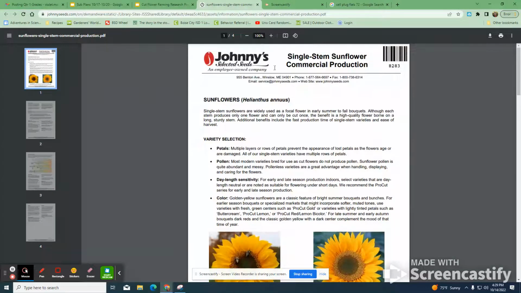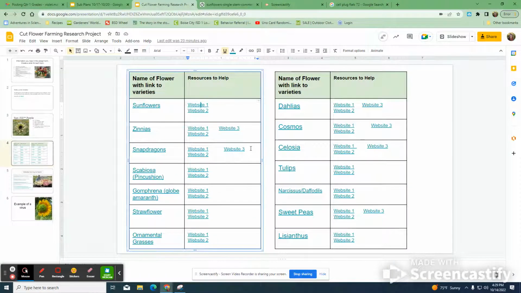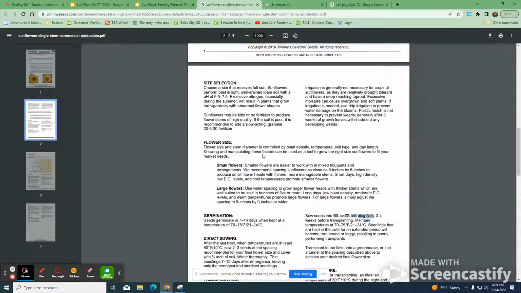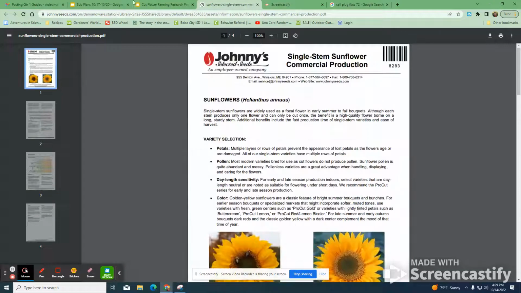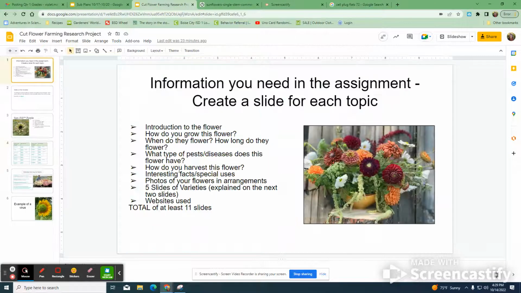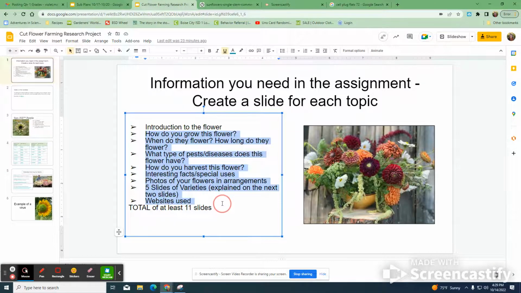Okay, so you have a whole bunch of information here. I highly suggest, again, that you read through the data that you're given before you just start whacking away at your slides and limiting what you're learning. Okay. How do you harvest this flower? Interesting facts or special uses.